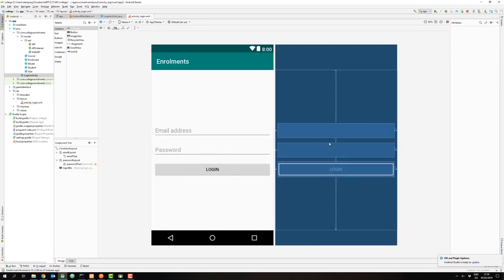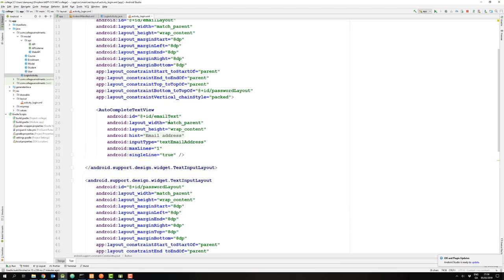So I got my email field, my password field and my button. This chain symbol here in the middle means that these are chained together vertically. This line here basically means that these are constrained to the top of the parent and the bottom of the parent. And then the other thing that I have is I have said that because these are in a chain, I want their chain style to be packed, which basically means that the items will be packed together in the center of the screen rather than spread out vertically. So this is how I get the visual look that I have on the screen.